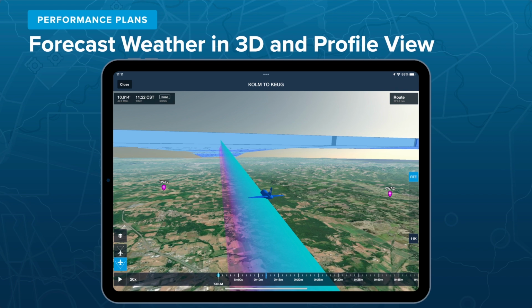So in this case, you can see we're climbing on this route and we're about to encounter an icing layer. So it's depicted here in 3D view. Just another way to visualize any challenges you may come across on your flight.